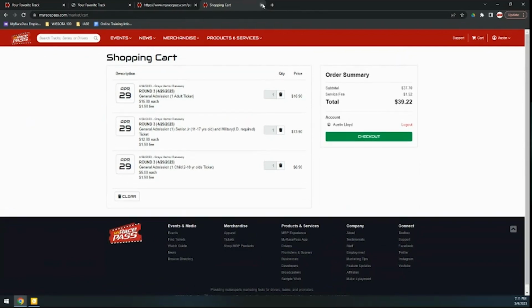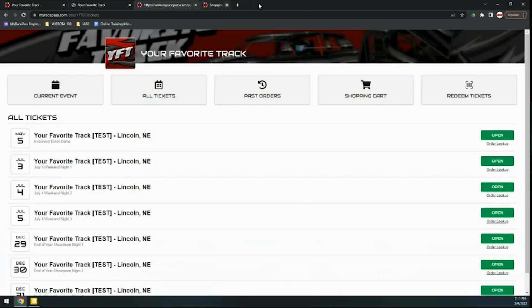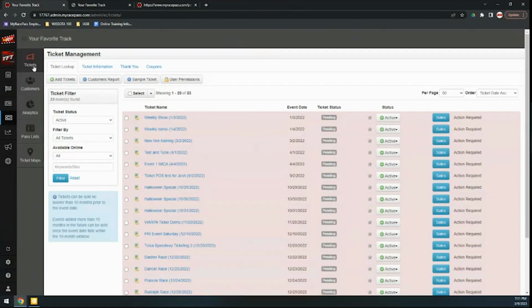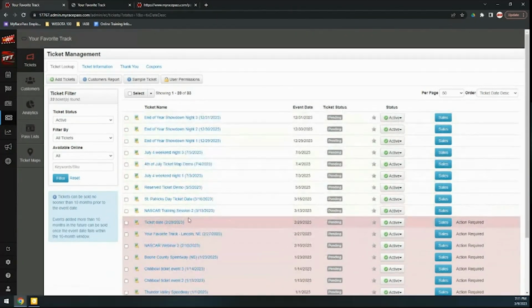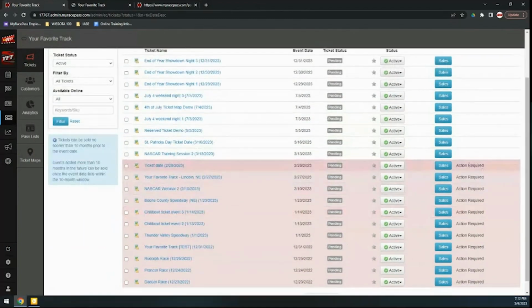Once your event has happened, once it's completed, we'll jump back into ticket management, and I can click on one of the events. Let me sort this differently here. I can click on one of the events that I've sold tickets for. That's what action required means.